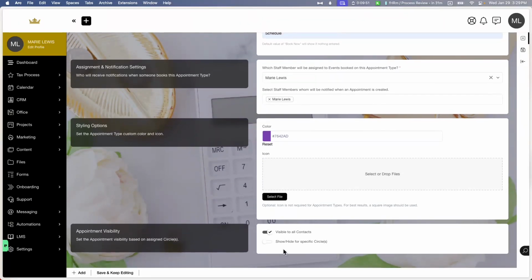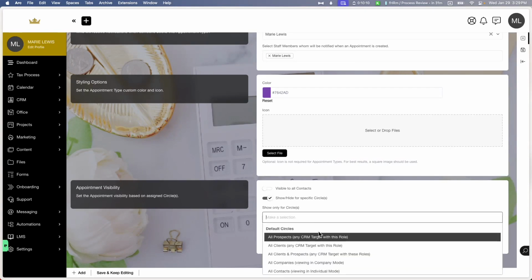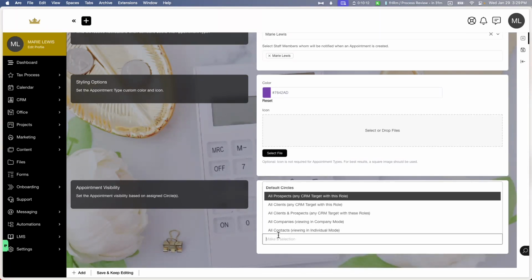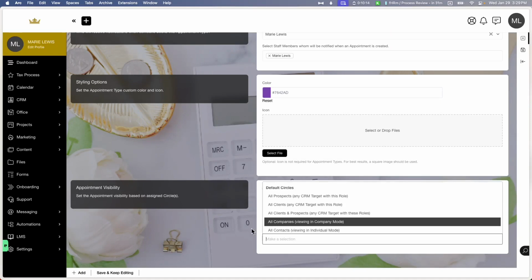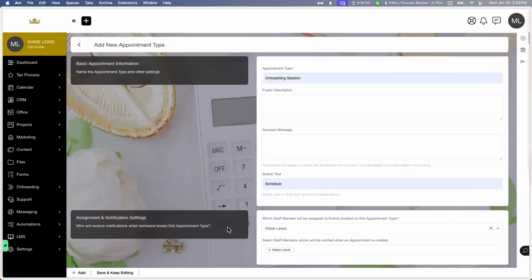What I also want to notate is that the appointment can be visible to all or it can be hidden to a set amount of groups. So you will see the word circle a lot inside of SuiteDash, and that's how you can control visibility. And with circles, you'll have the ability to simply say, I only want it to show to certain people, or maybe you want it to show to everyone, but you want to hide it from certain people. So you have that flexibility here, which I really love.